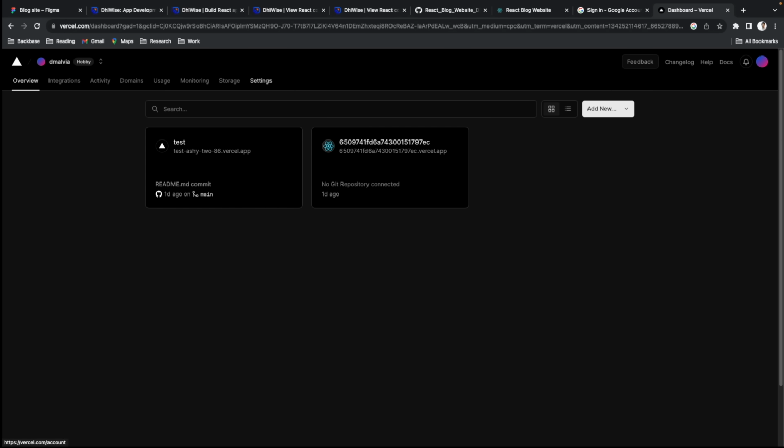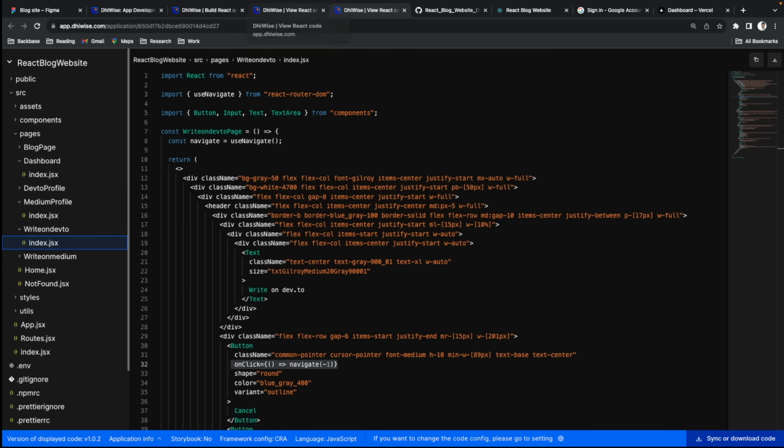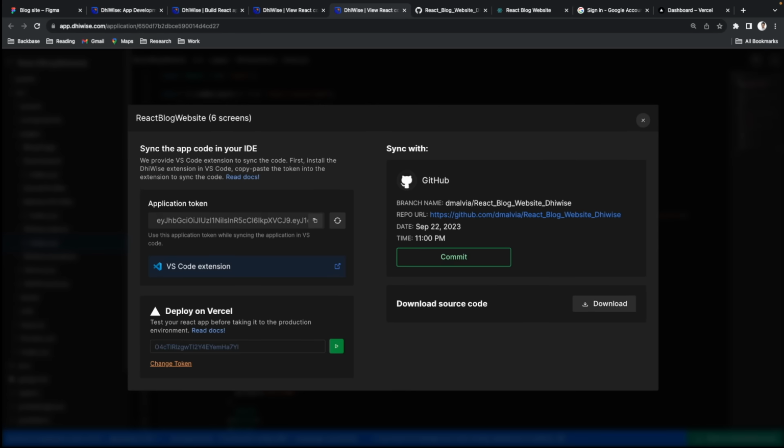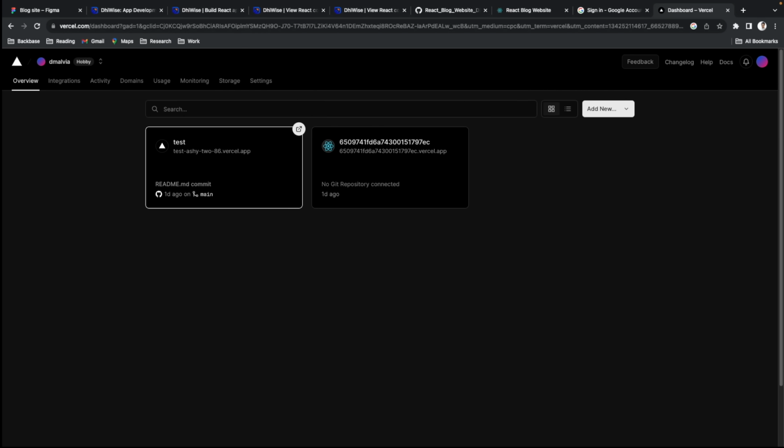What I will do is, if we go back here, you will see that if I click on this, then you can deploy your application. For that, you will need the token. So I'm going to go to Vercel and zoom in a little bit.